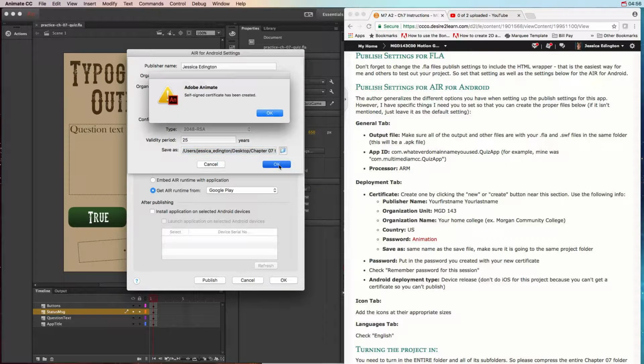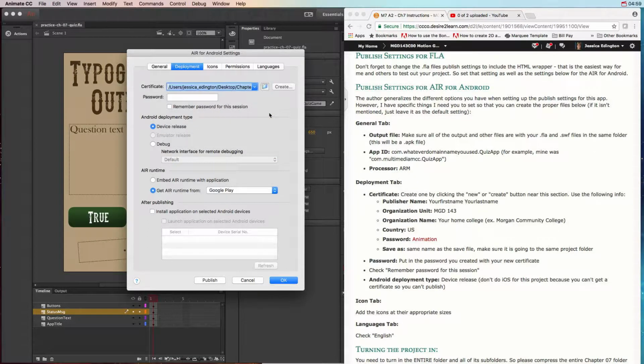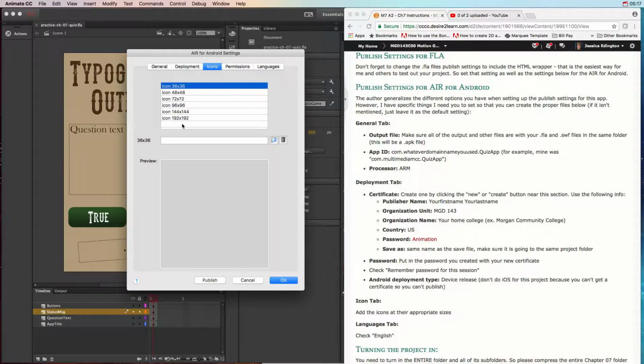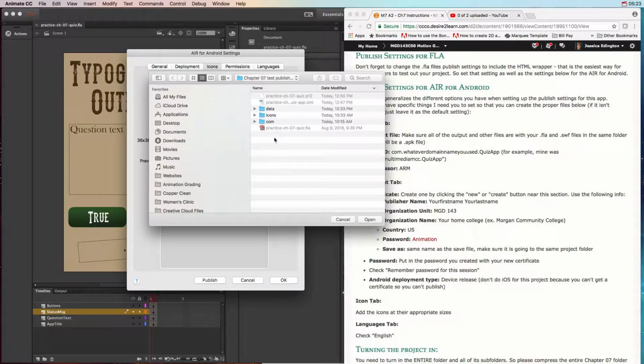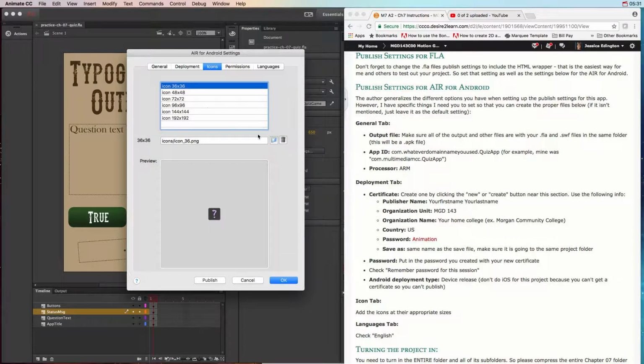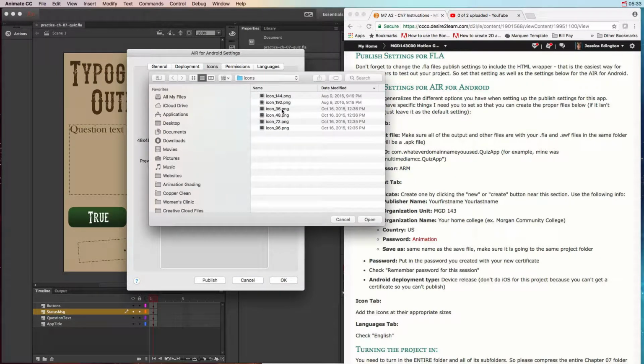And once that certificate is created, it says it's self-signed, it has been created, it's added there. You're going to want to put that same password in, and then you can check to say remember password for this session. Okay, so for Android deployment type, you just want to choose device release, and then for the icon tab, we're going to come over here. As you can see, I've already put in icon 36 by 36. We're going to go here and choose icons and choose that 36, and then 48 by 48.